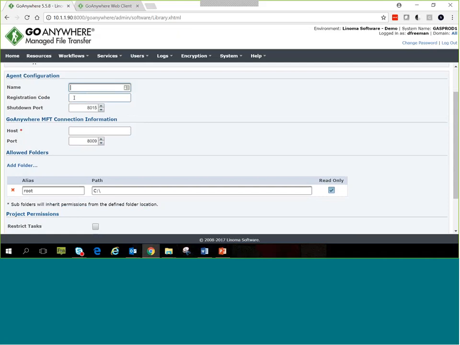It is not required. You could leave this blank. There are two things that are going to provide the actual authentication of the agent once it registers. One is going to be this registration code. This registration code is going to correlate to the rules that you set on the agent listener.